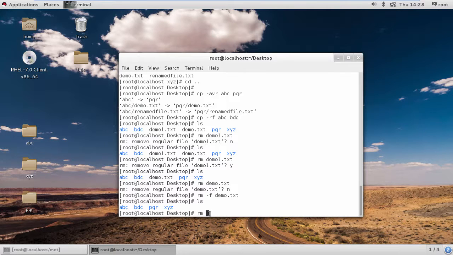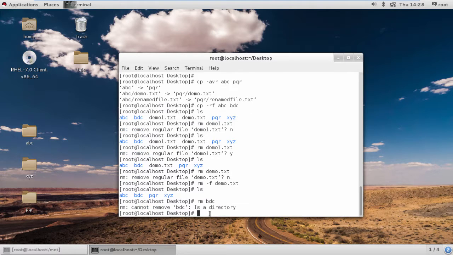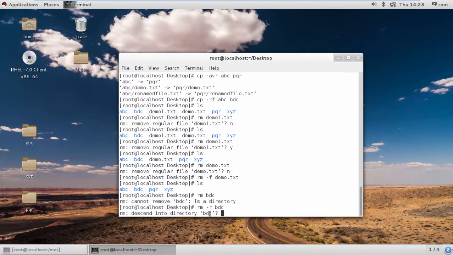Now if I want to delete a directory, the same way, rm space. If we directly give abc or whatever folder pqr we have, it will show it is not a directory or you have a bad parameter. So for that, we will give the command rm space -r and then the folder name or directory name. For example, I want to delete abc.